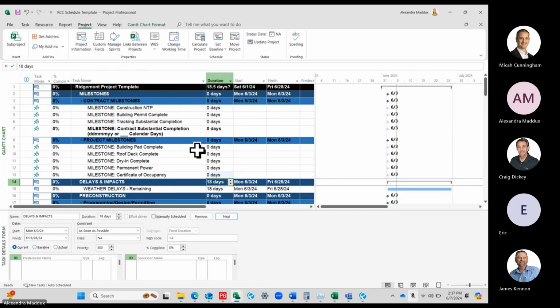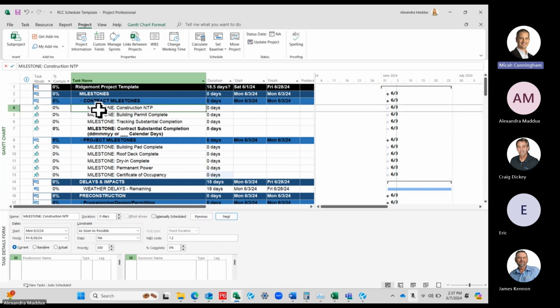Okay. So now we want to make them all auto-scheduled. There's a couple ways that you can do that. You can either just click on this push pin at the bottom, and you can click the drop down of the push pin and change it to auto. So I'll do that one more time.